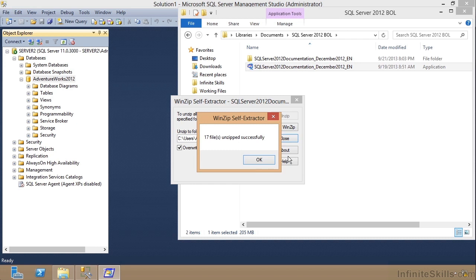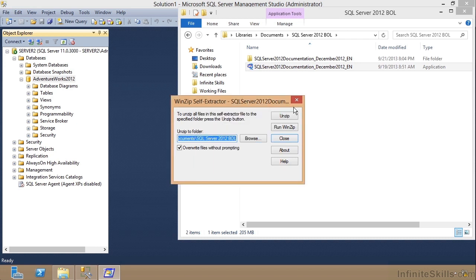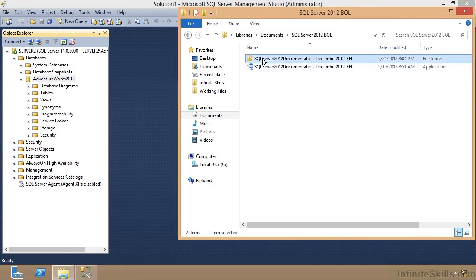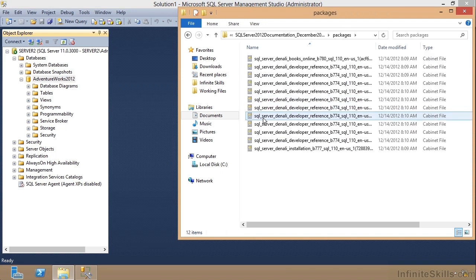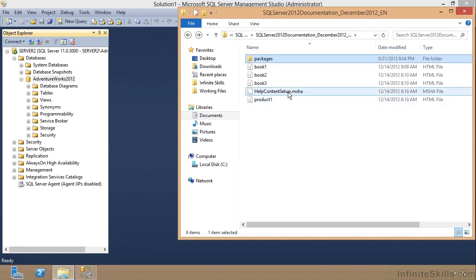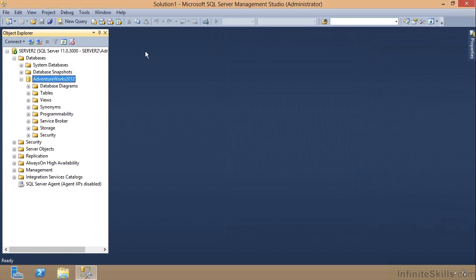And this is really neat. Okay, so they've all successfully unzipped. We'll close that. We'll go into this folder, and you'll see here's all these different files, and here's a bunch of CAB files in here. But what we're going to be looking for is this MSHA, okay, a manifest file. So I'm going to close this. Just remember where I put it.